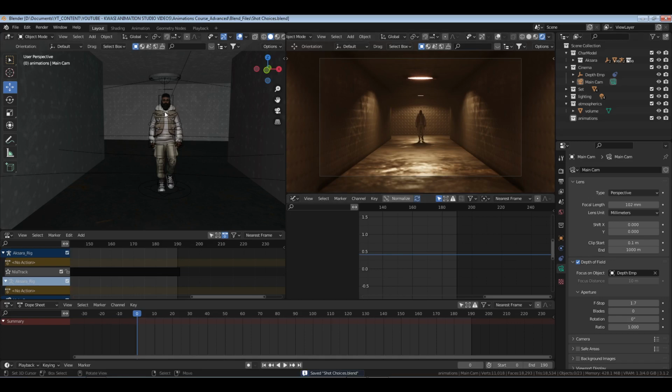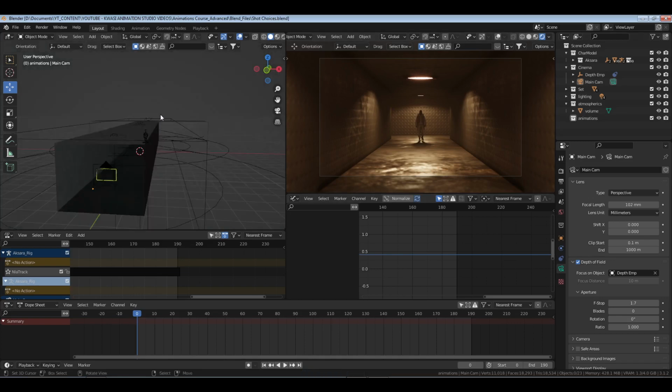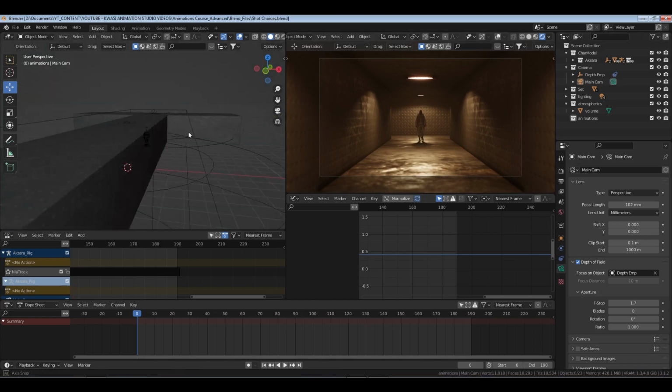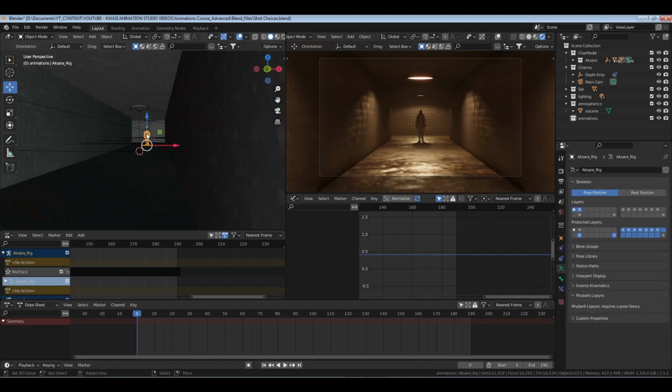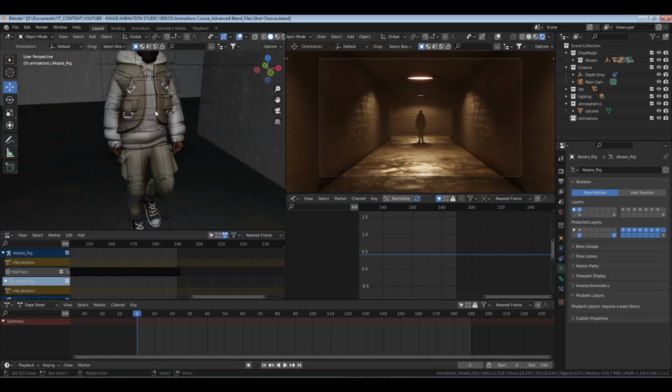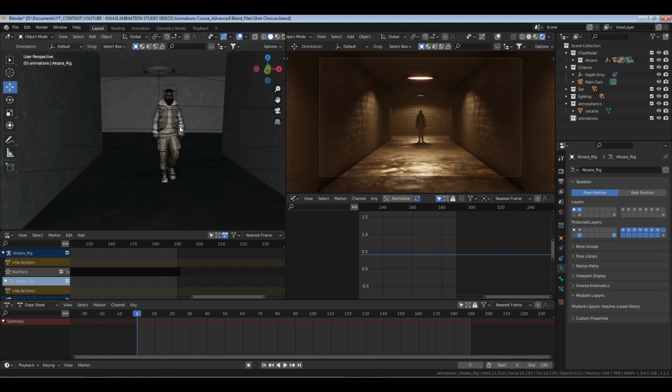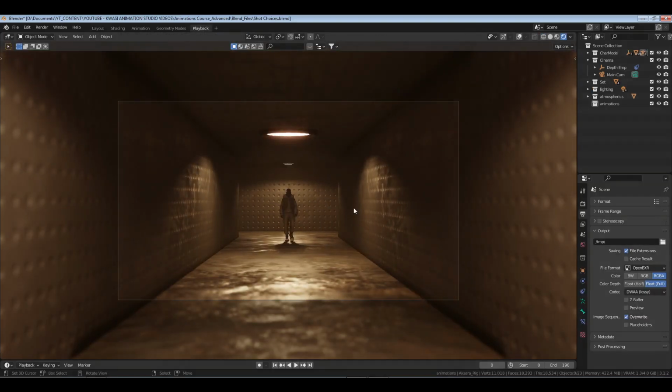So, we have a general scene here. It's just a little corridor with some lights in it, and my guy from the dystopian journal, Oxara. So, this is Oxara himself. Of course, you can see, we'll go back to playback. This is what it looks like. He has a walk cycle on him. He's just walking down the hallway.